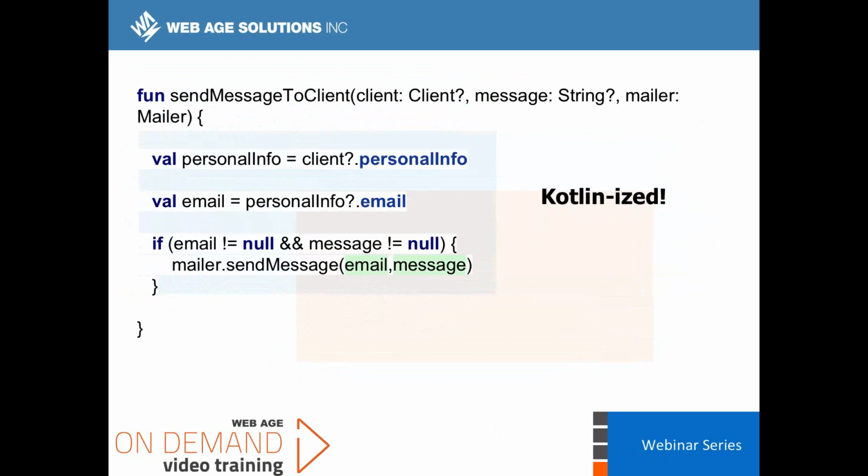In Kotlin, we declare that client is nullable and message is nullable by putting the question mark on the end. And then we're going to check the personal info. And the personal info comes from the client, which could be nullable. And then we check for the email. And the email or email address comes from personal info, which could also be null. But notice we haven't had to do as many checks here.